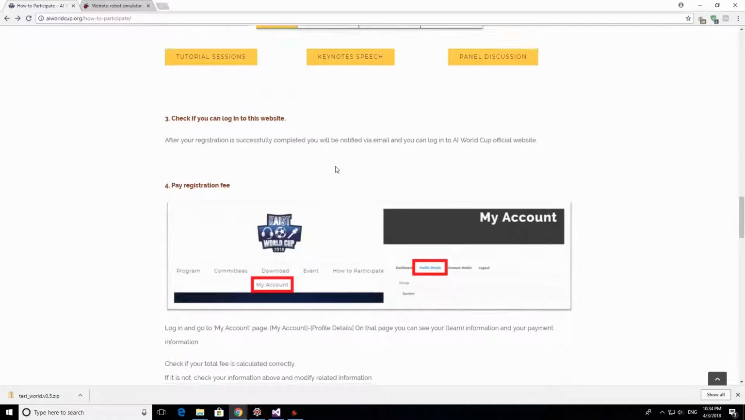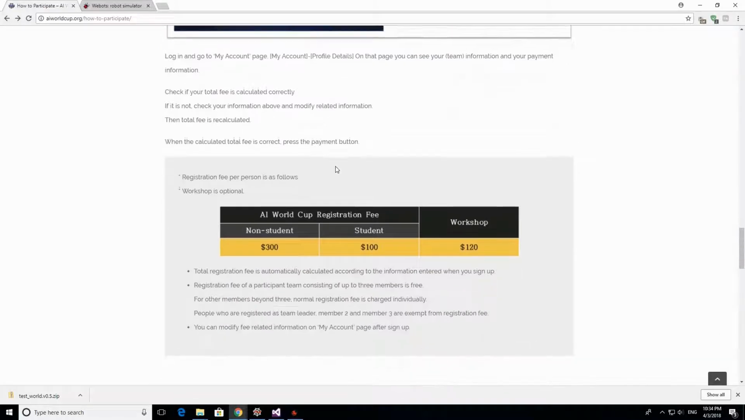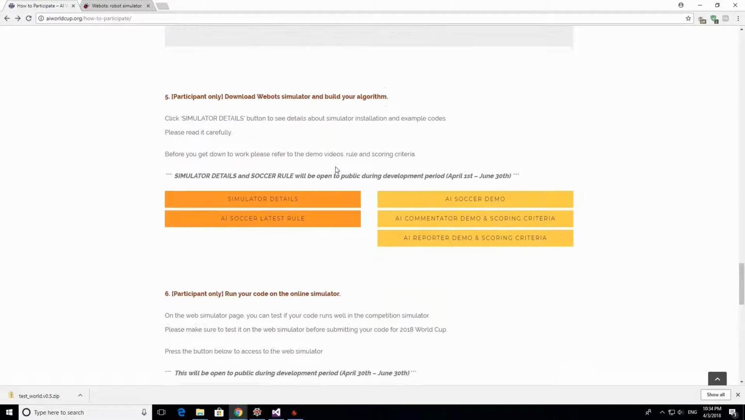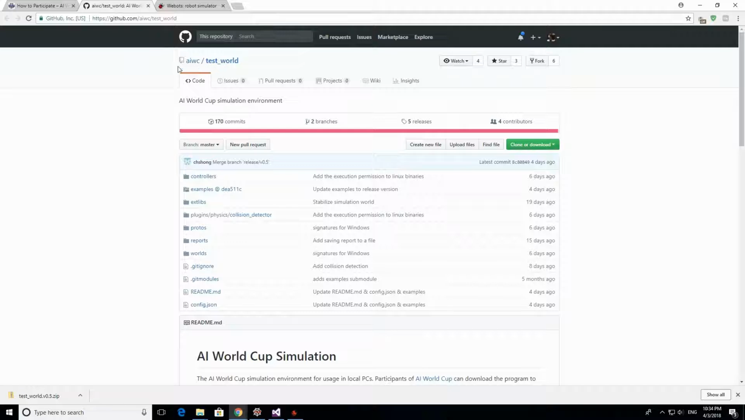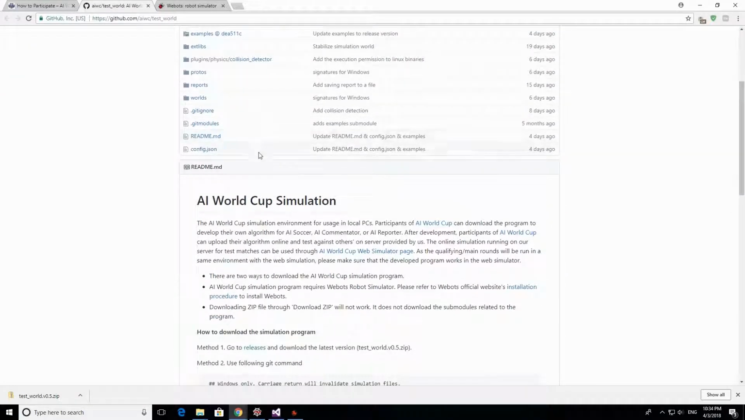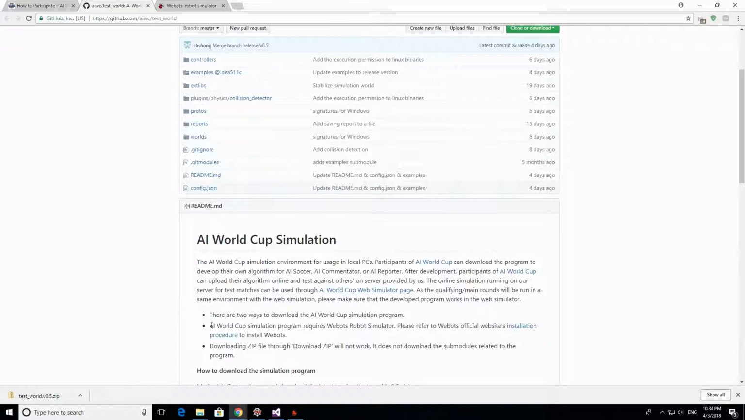Then we're going to go to the fun part, that is to download the Robot Soccer simulator and run the example they provide. Here they give the simulator details, so I'm going to come here and it goes to their GitHub repository. We can see here that they say that the simulation program requires WebBots. So we need to install WebBots.